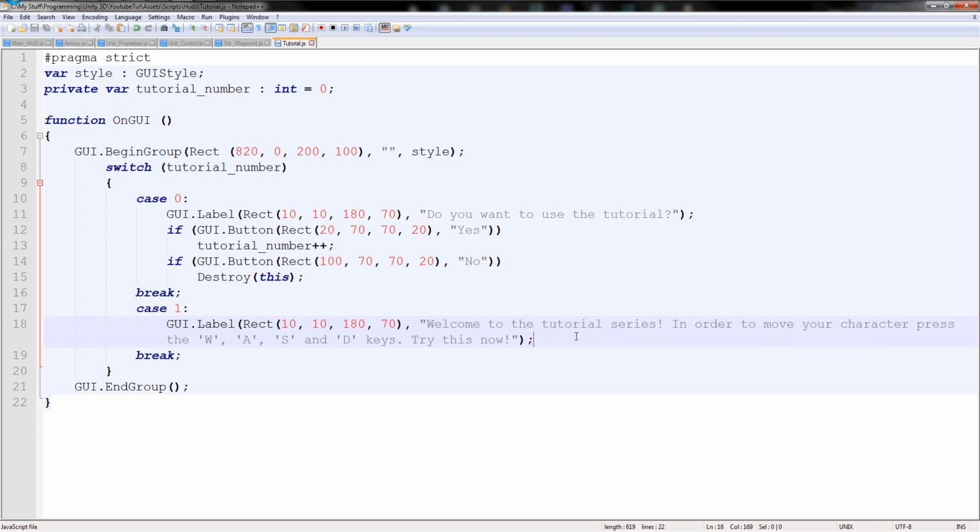Easy enough. So let's actually make it function. So what happens if they press the WASD keys? Well, we want to make it work. Easy enough.